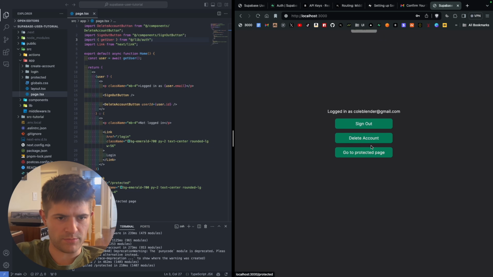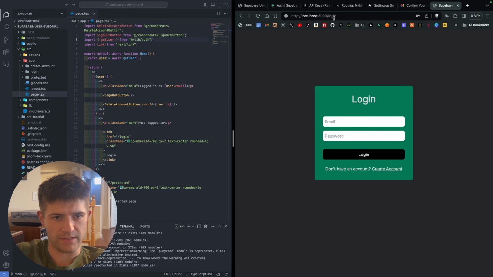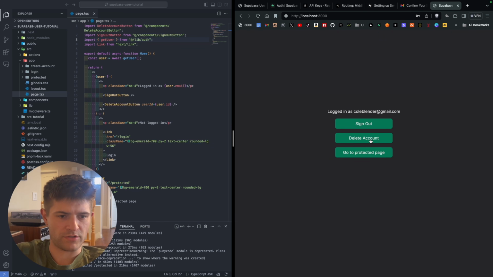And now we're able to go to this protected page. And as you can see right here, if we sign out, when we try to go to the protected page, it redirects us to the login. We're also going to be able to delete an account.